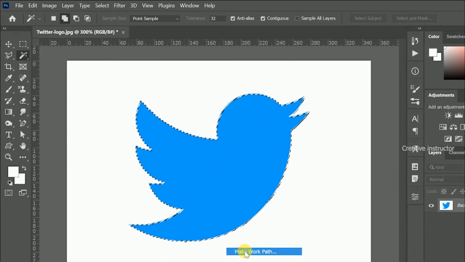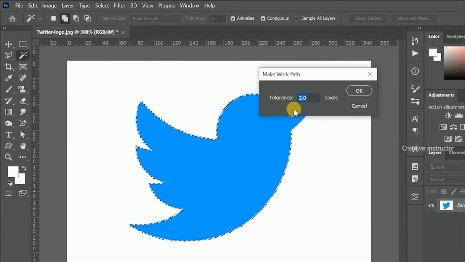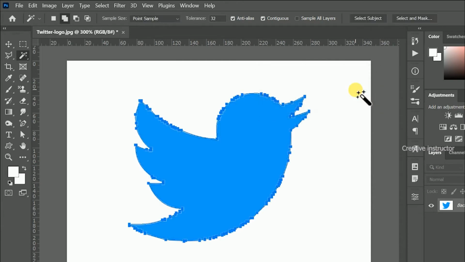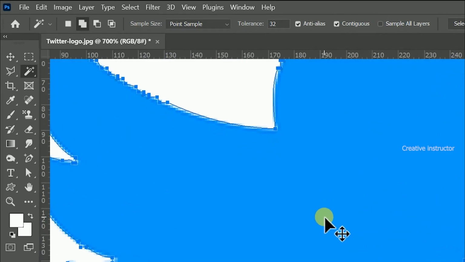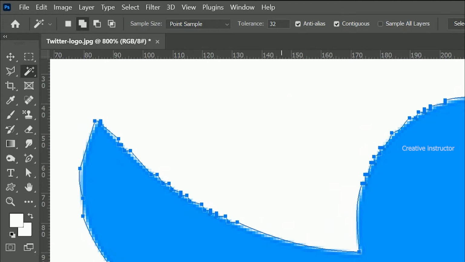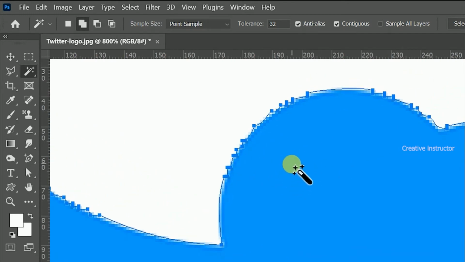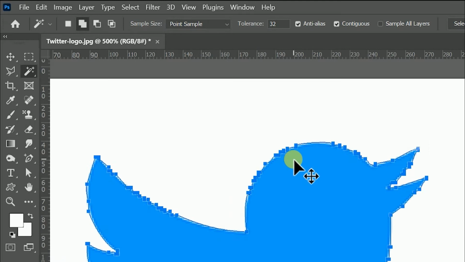Tolerance minimum value is 0.5 and maximum value is 10. If I set the value to 0.5, you can see a lot of unwanted anchor points are added. Also, it is not created with smooth curves. Look at these edges, they are not created well and we cannot edit this with a lot of anchor points. Whenever you want to convert a logo to vector, keep in mind, minimum anchor points are better than a lot of anchor points.